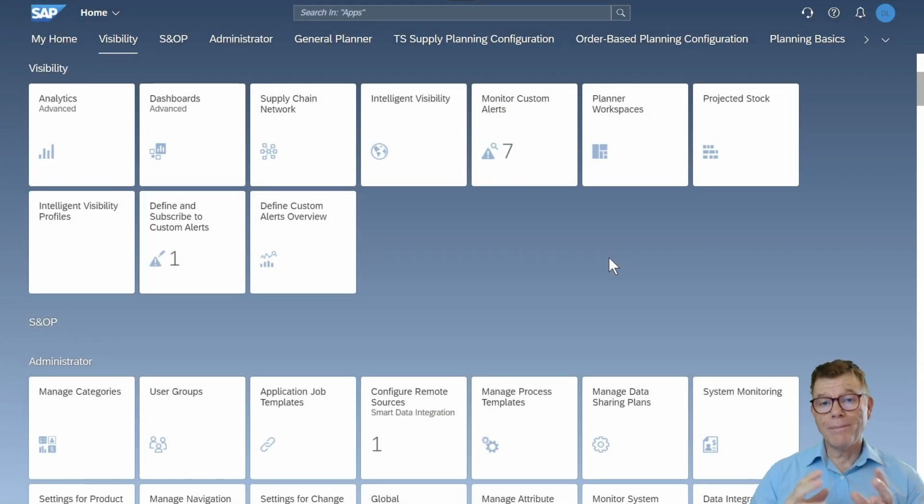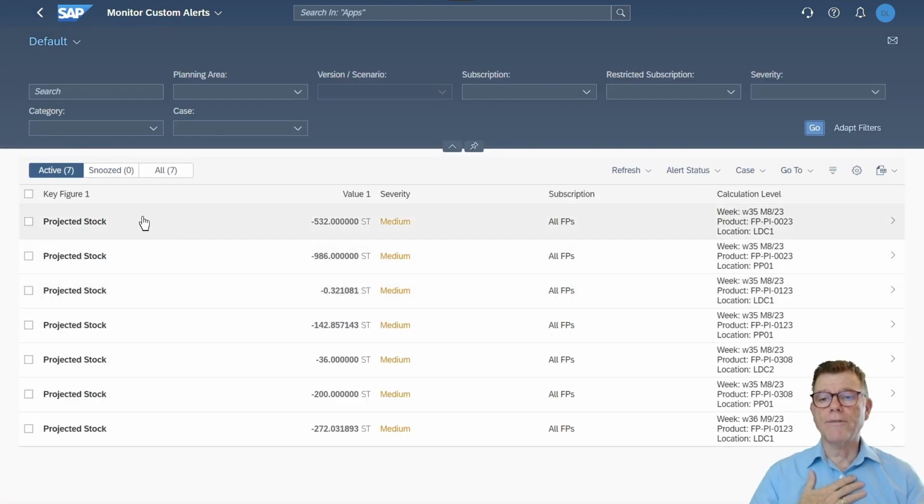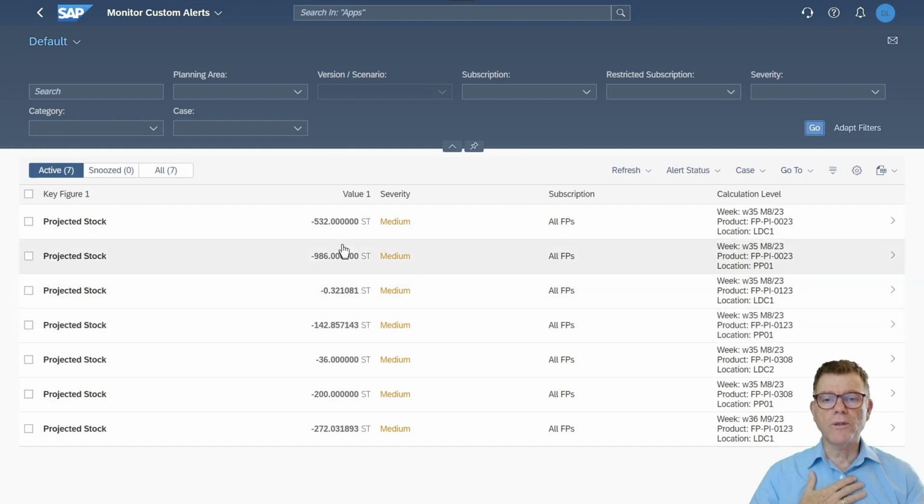Next, alert management in Fiori is made by means of custom alerts. So you monitor them after you have done a definition and a subscription to that. Let's just focus on what is the end result of alerts. I see that I've got 7 alerts about projected stock being negative at some points in time, okay?